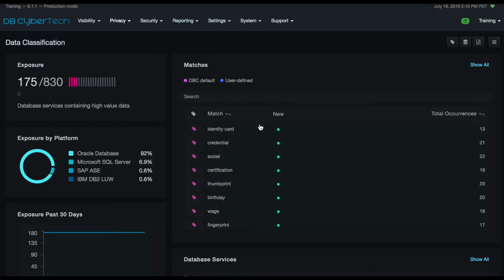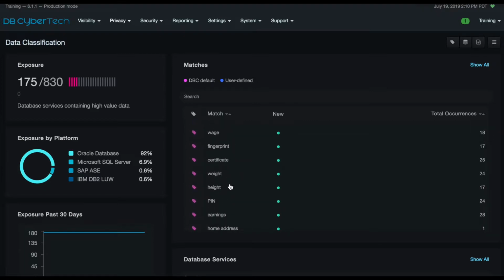So here on the right side, if you see all these little pink tabs, these are all the different kinds of personal identification information that are in your network. So, for example, socials, like as in social security number, birthday, weight, height of a person.